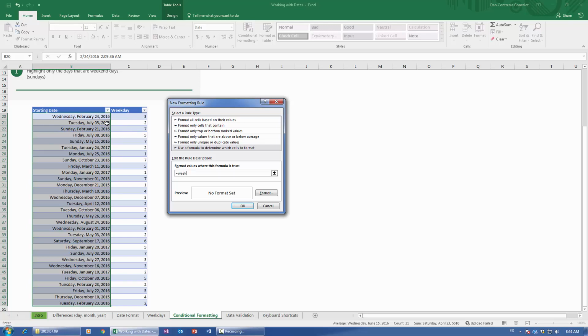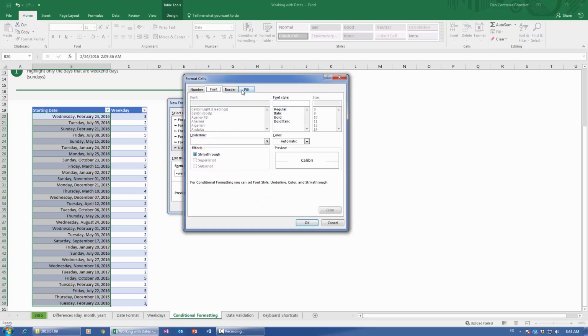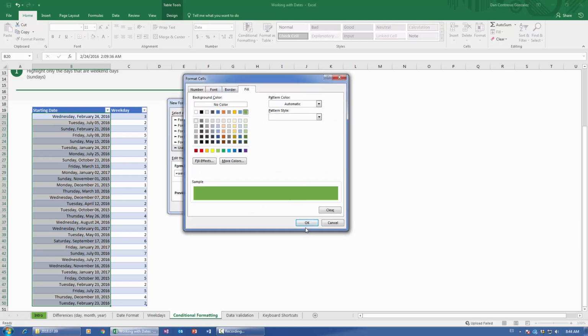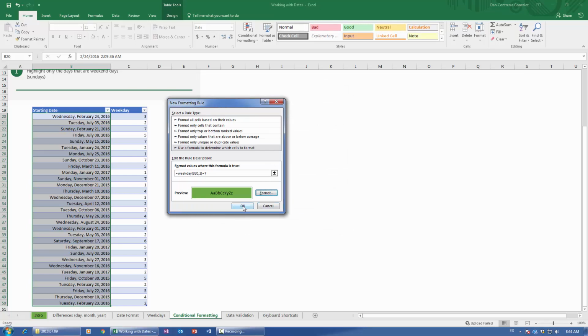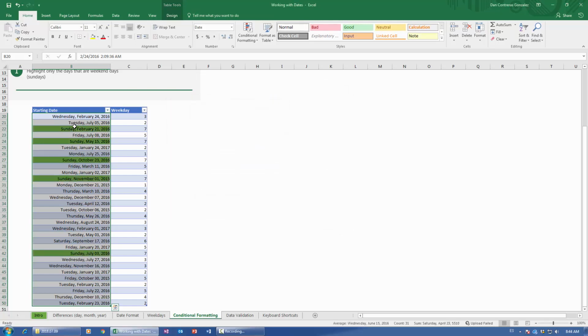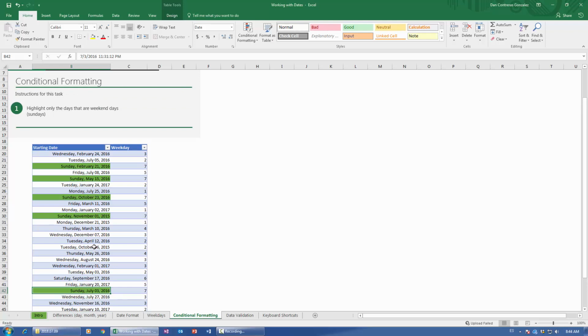Equals weekday. For this particular date, just let's remove the absolute references. And the serial number 2, remember, serial number 2 means it starts on Monday and ends on Sunday. If it ends on Sunday, that means that we need the weekday to be 7. Alright? Now, let's apply the formatting. Formatting is going to be, say, green. Okay? Let's press OK and pray to God it actually works. It works, right? Sunday, Sunday, Sunday, Sunday, they're all filled out, right, guys?